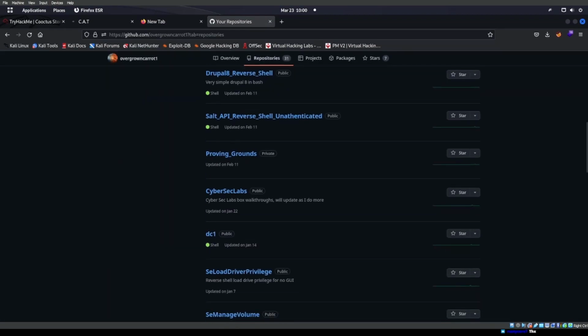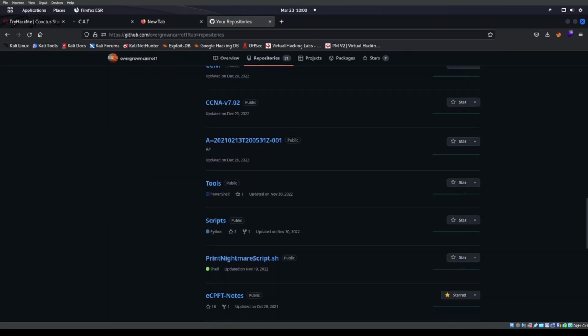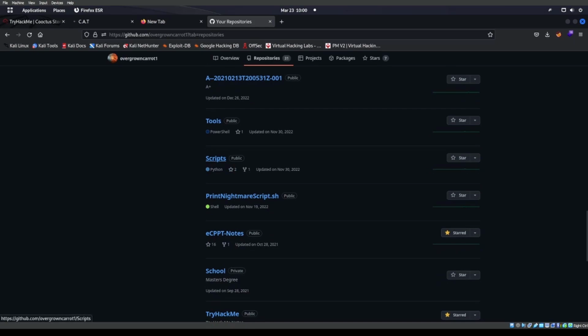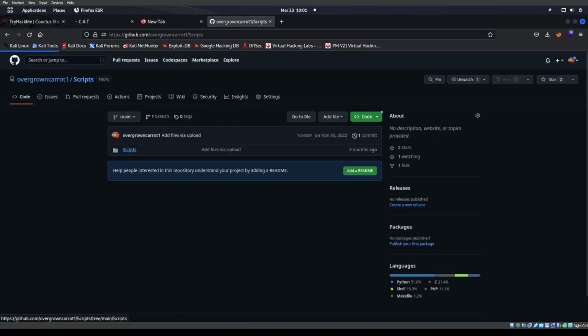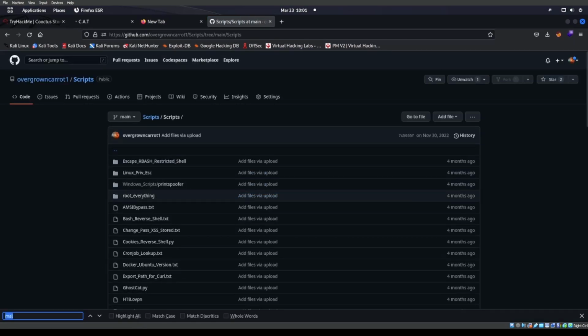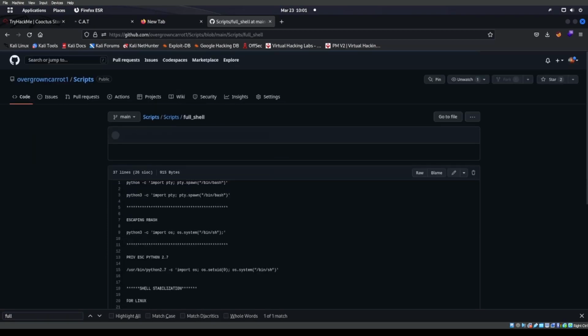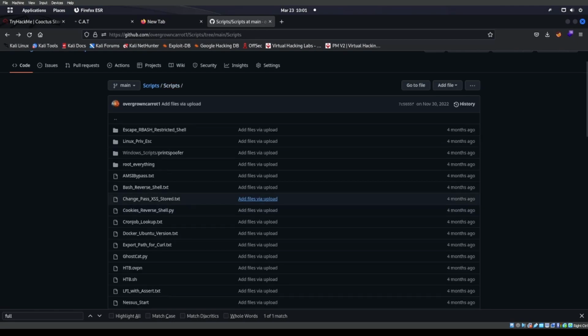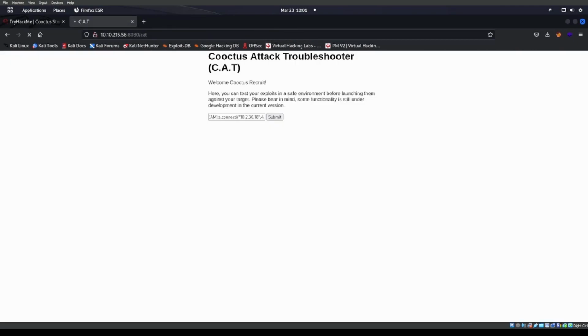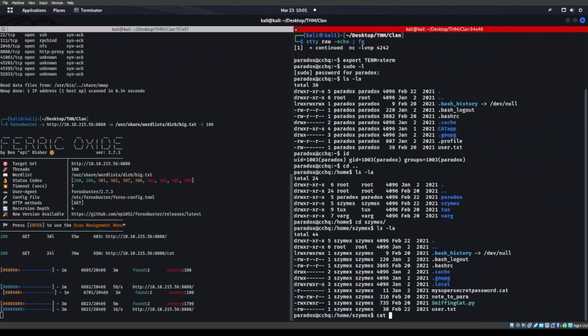I believe it's called hacking scripts. Nope, just scripts. So everything that I use is right in here, like the full shell is in here. There you go. You can download the whole thing or however you want to do it, but it's just scripts that I've used a lot and continue to use repeatedly, so no point in me retyping it every single time.